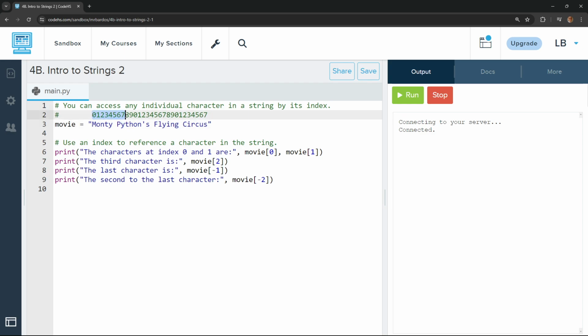And this must have, what's that, 10, 20. Okay, it looks like 20. There are 28 characters, and the indexes go from 0 to 27. So you can use the index to access an individual character from a string.